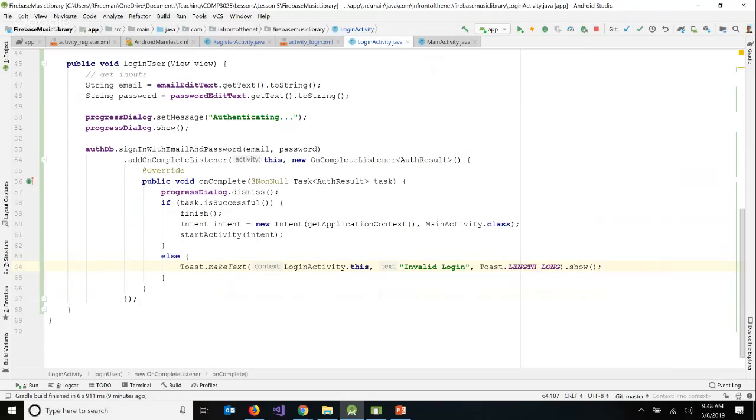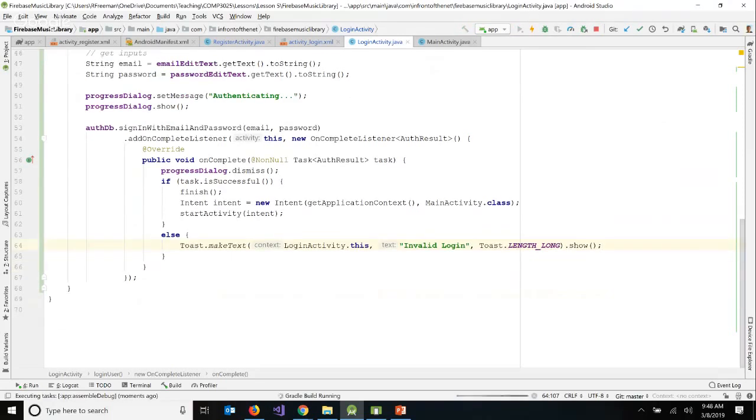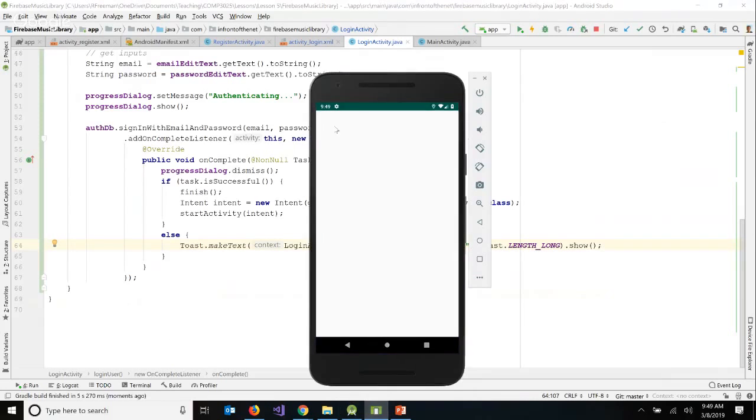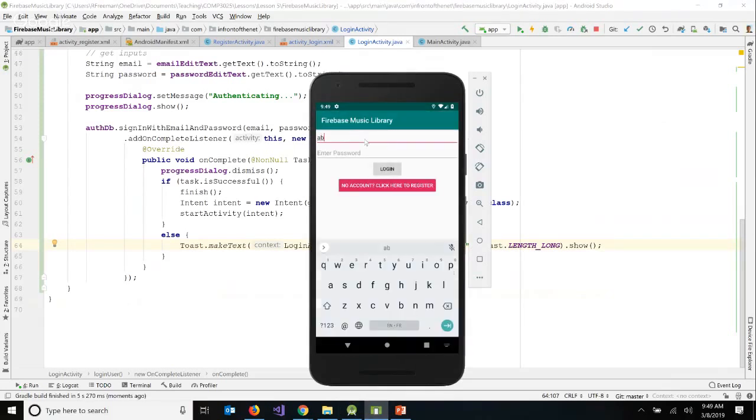So let's try this. We'll put in an invalid login. We should stay on the login activity and get an invalid login toast. If we put in abc@test.com and abc123, we should get taken to the main activity. That's the goal. I know some of you are still working. I'm just going to try it, make sure we coded it correctly, and then I'll put the code back up. I'll actually lower my keyboard here so we can see the toast clearly.